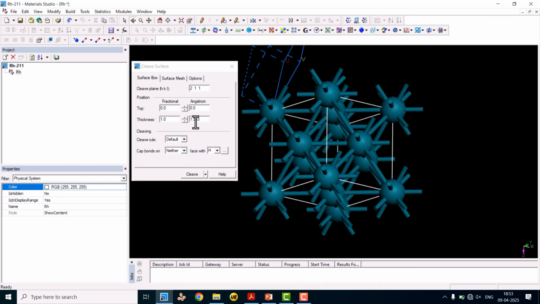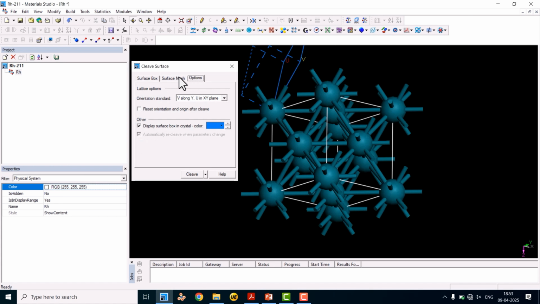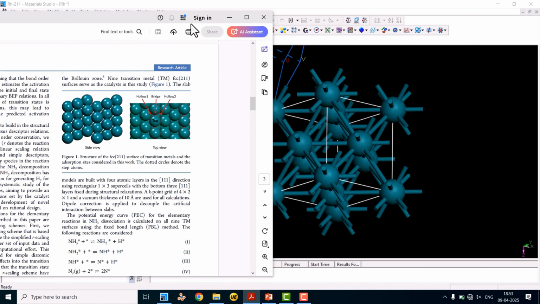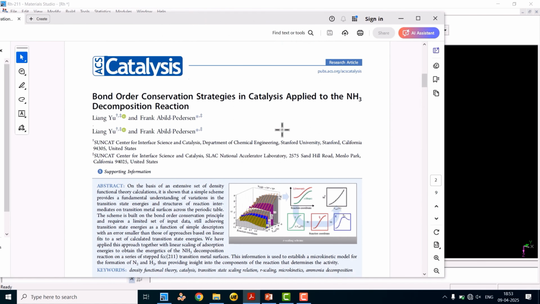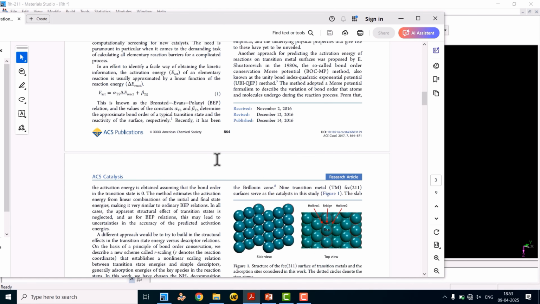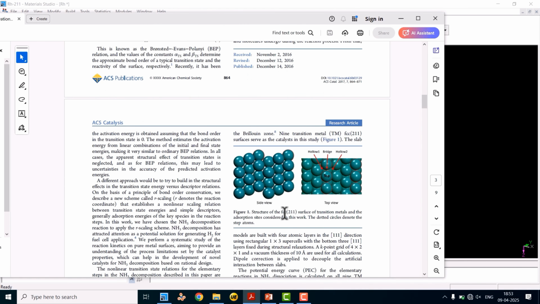Then what you have to do, go to Surface Mesh. Here you have to change a little bit in order to get a structure like this. This is the paper reported in ACS Catalysis. You can see this is the FCC 211 surface of transition metals. We are selecting Rhodium only. They mentioned, I think, this is the Rhodium only.